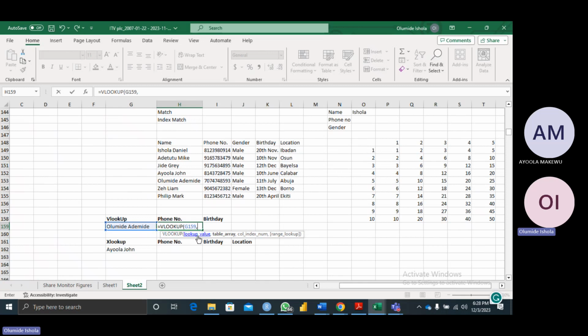It's the lookup value. Then comma. Once you put a comma, it means you have seen your lookup value. See, this thing has gone in. The next thing you are looking for is the table array. You select the table that links to where you are looking for, from name down to the phone number, because that's the phone number you are looking for. You can select everything, no problem. Nobody will kill you for it. You can select everything. You see, you end up at the same purpose.